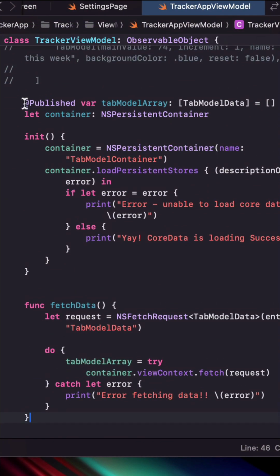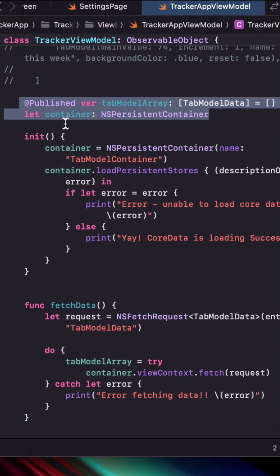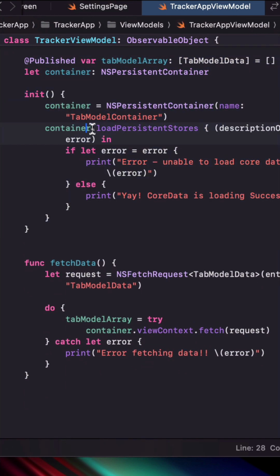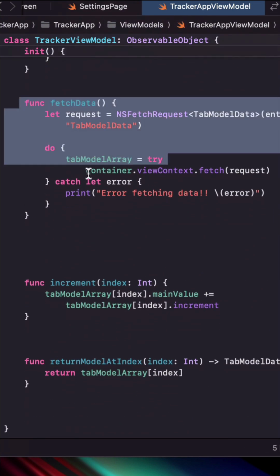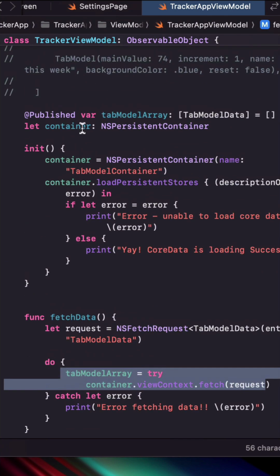If you're adding CoreData to your SwiftUI app, this step is a must. So what we've done so far is made the container, we've made an array, and we've used an init to load persistent stores, and then we have a fetch data function. But what we don't have is a save data function.